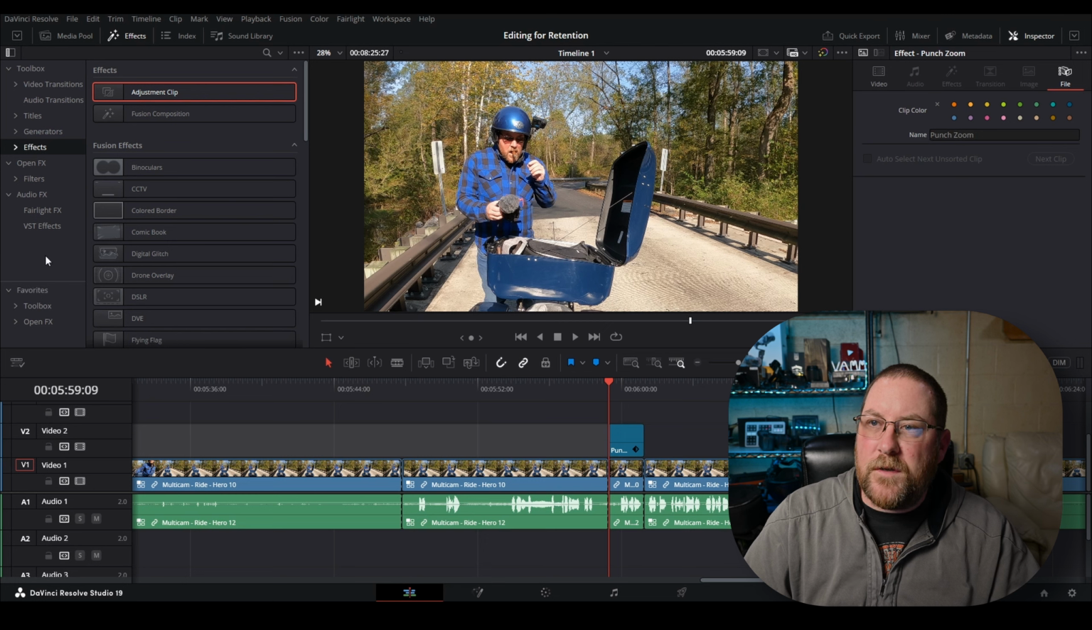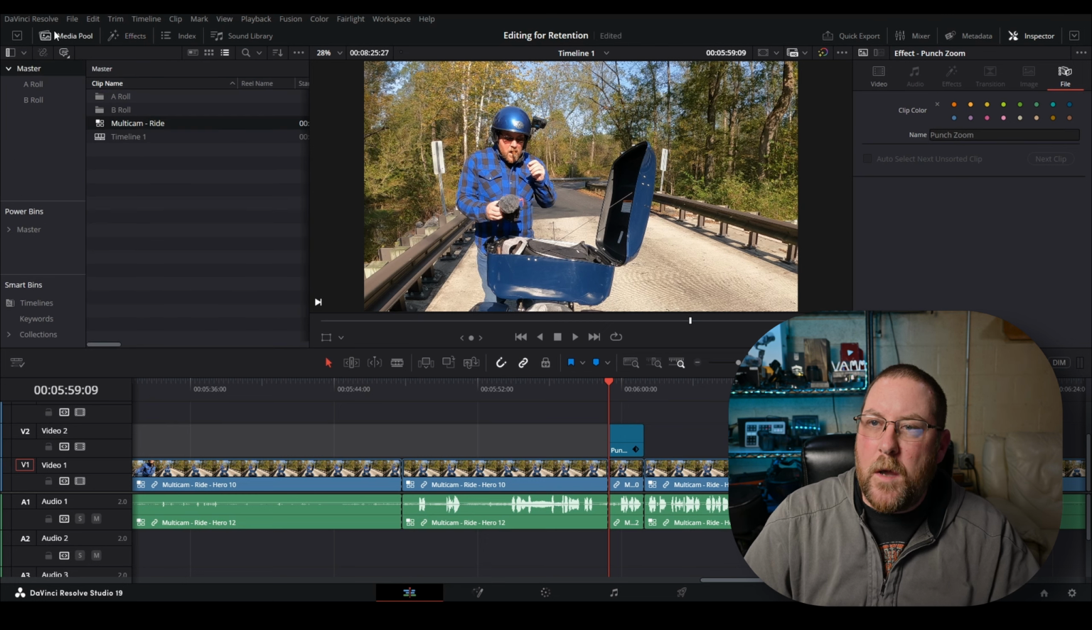Where's my power bins, you say? Well, it's under Media Pool, Power Bins. If you don't see it, click on the three dots, Show Power Bins. See, it went away? And there's our power bins back there.